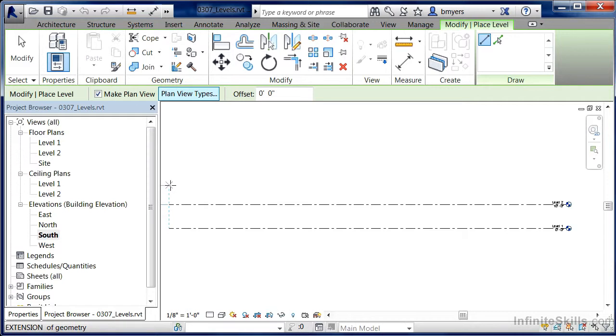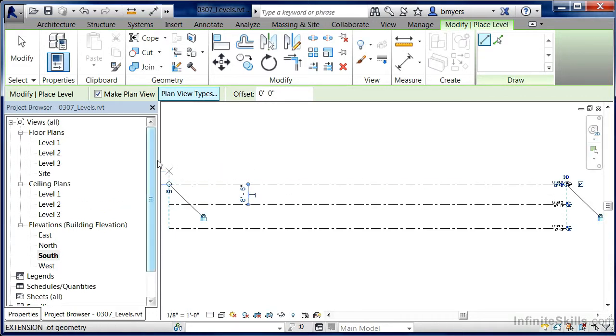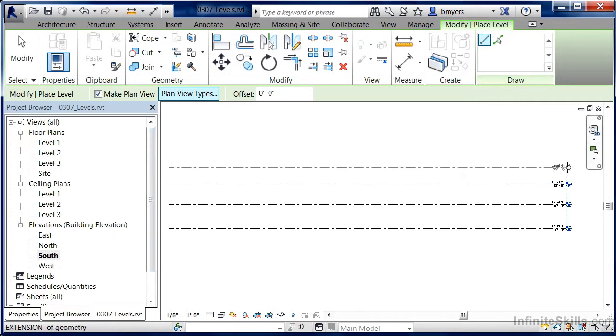Move over to the left-hand side. We'll worry about the exact elevations later, and click when you get that dashed line showing up at the end of your level lines. Move straight over and click again. Do this one more time. Once again, I'm not worried too much about the elevations. We're going to adjust this after the fact.